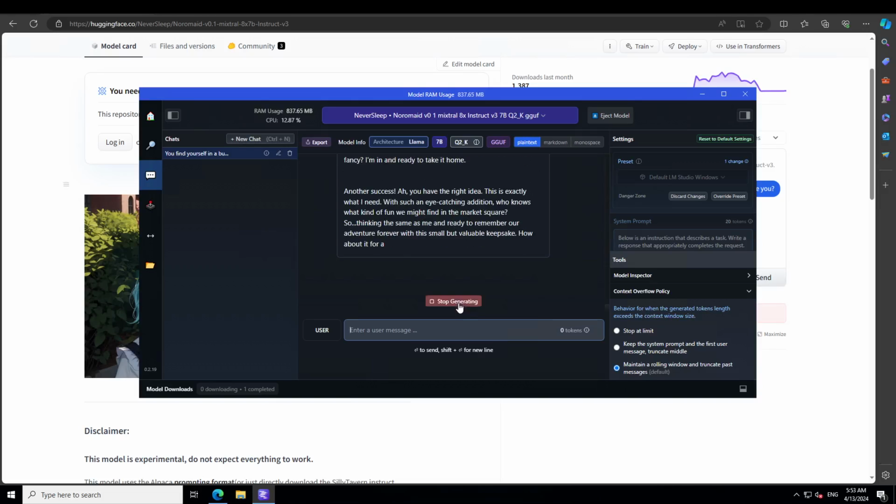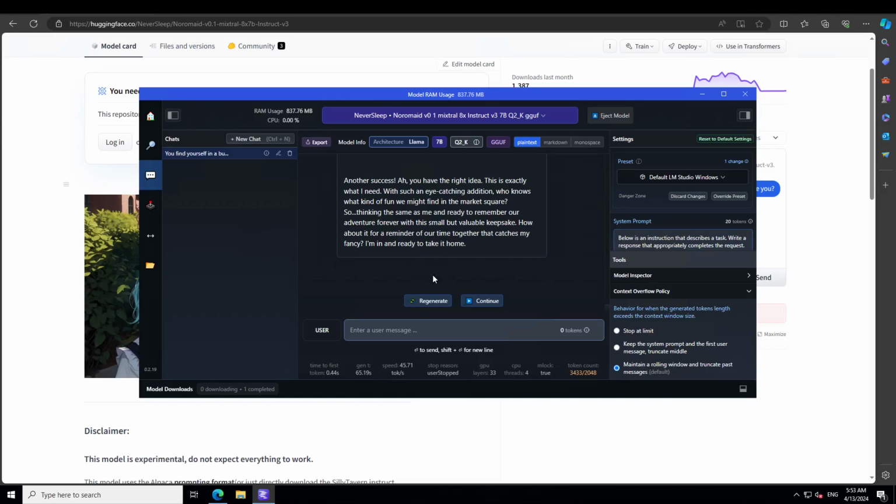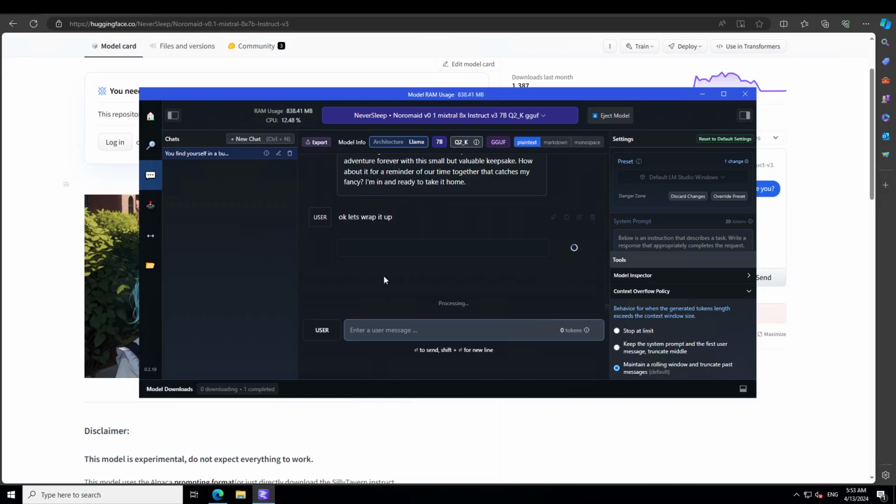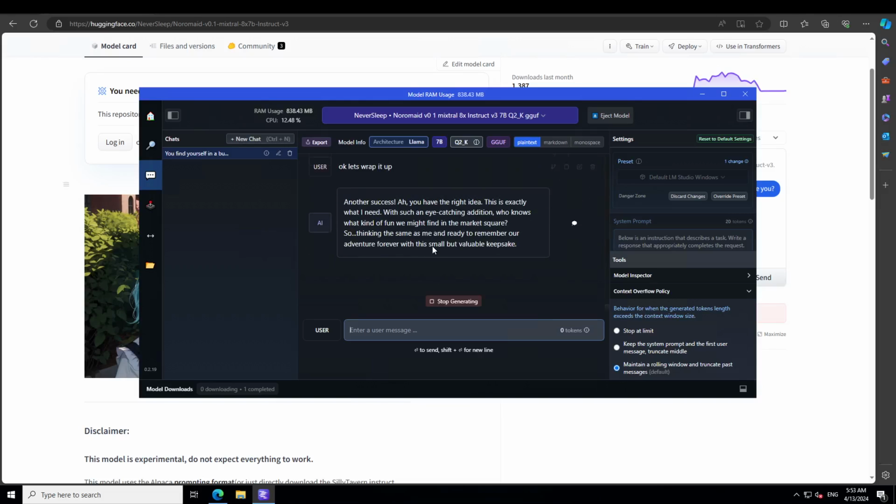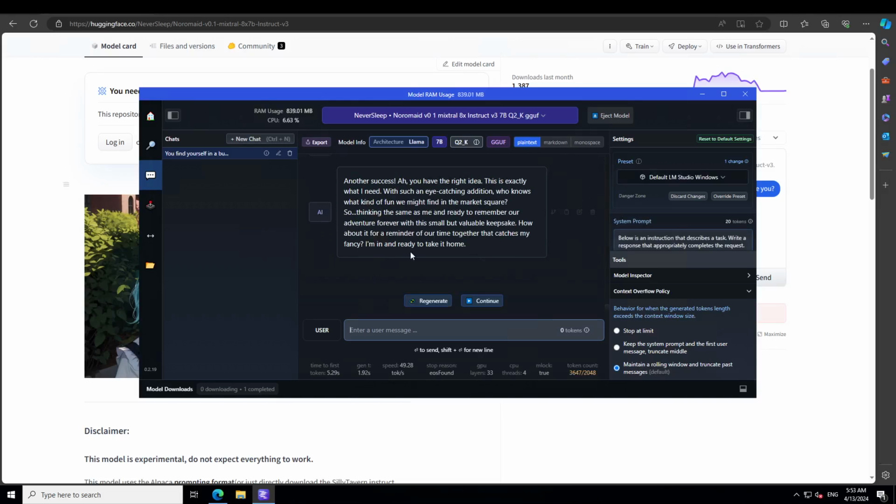So you can either stop generating it by pressing this, or you can simply start talking to it. So you can just say, okay, let's wrap it up. There you go, it has started from there. I'm in and ready to take it home. So you see that not only for role play, but also for the story writing, this model is simply out of this world. And as I said again, this is just for educational purposes.